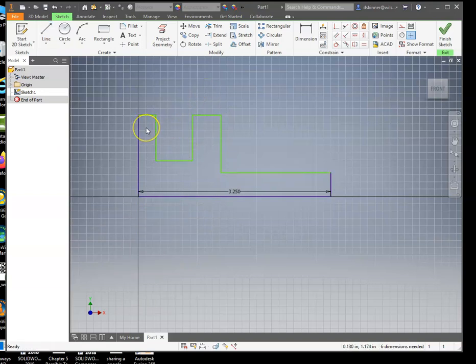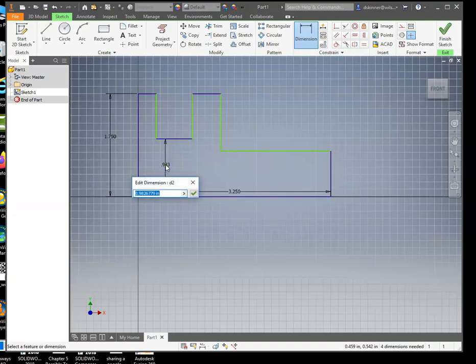So now I've got some of these edges that I need to dimension. And you can see that these two show up in blue or purple, and then the others show up in green. And notice at the bottom it says 6 dimensions needed. Once it's fully constrained, it will say so down here. So I'm going to put in some other dimensions. I've got here, and that one is 1.75. And then from here to here is 0.75.